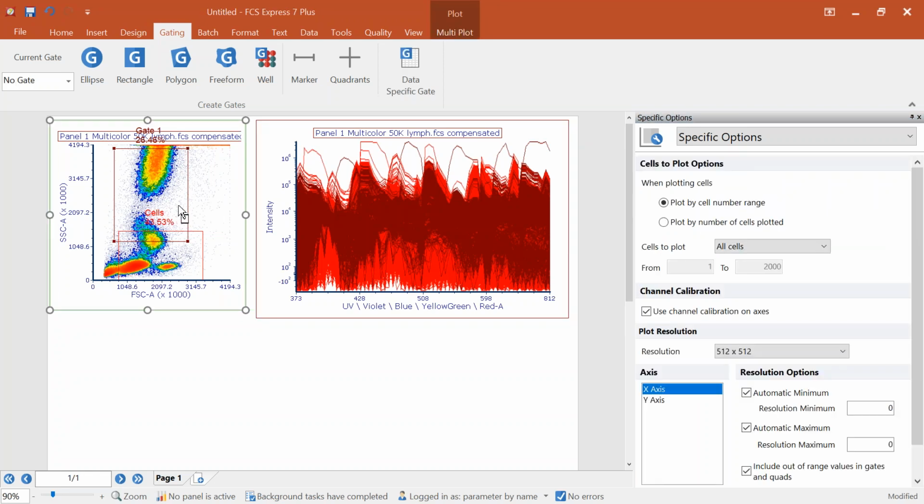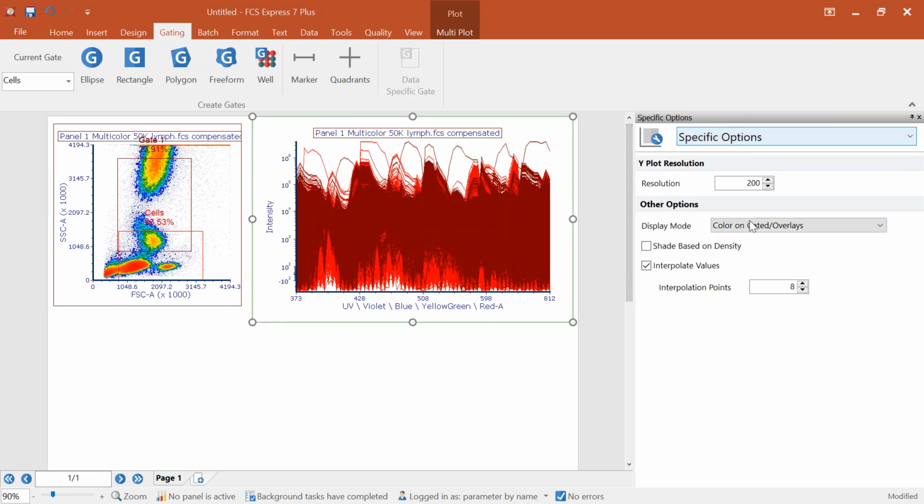Now, what this will do is give you backgating information on your spectral plot from any of the gates that you've created. So any of the events that appear as red fall within the cells gate. Any of these events that appear as brown fall within this other gate that we've applied. And again, this backgating information will update immediately as you move these gates around. Now, the one final option is shade based on density.